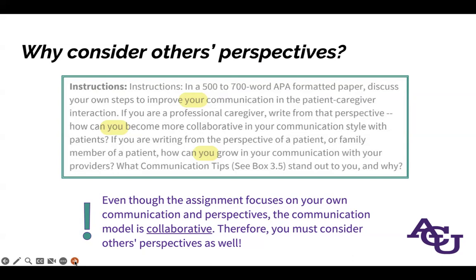If you're writing from the perspective of a caregiver, you need to consider the perspectives of the patient or family members of that patient. If you're writing from the perspective of a patient or family member, you need to consider the perspectives of and interactions with the provider. And in both these cases, considering everyone's perspectives all around is going to ensure effective communication where everyone is understood, and then the patient will receive the best care suited to their needs.